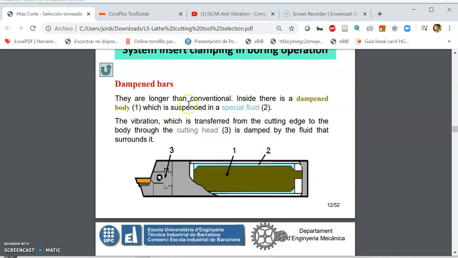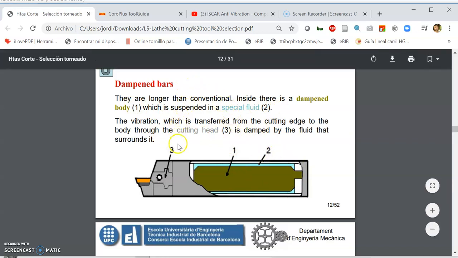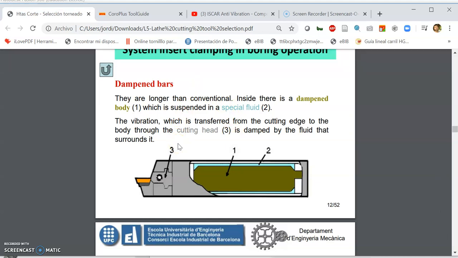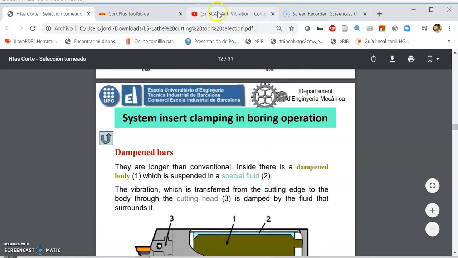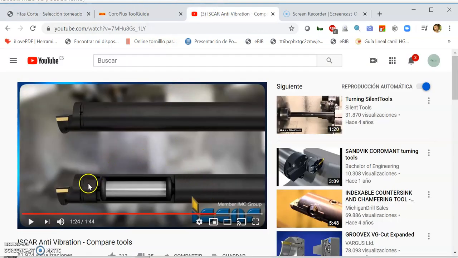So what is a damped bar? They are longer. Well, that's what they say here, they are longer because you can work well with these kinds of bars at long overhangs. But it doesn't mean that they need to be longer. They could be short also. They are longer than conventional. Inside they have a damping body, this one here, which is suspended in a special fluid. This explanation here is very good, but I think that a video explains it better. Here you can see from ISCAR, this is a normal boring bar, and this one is a damped one.